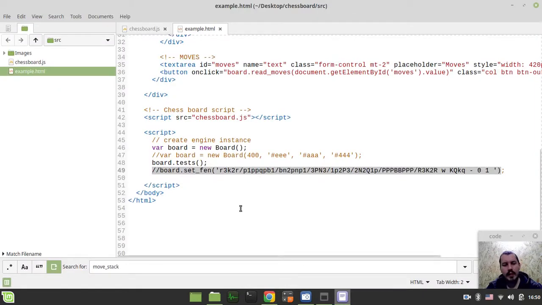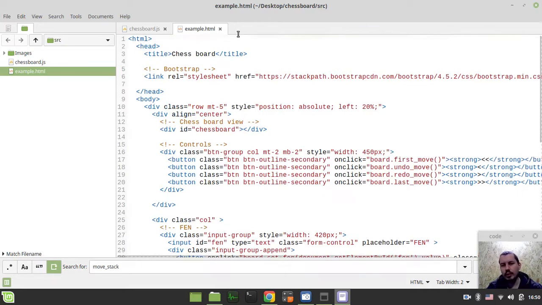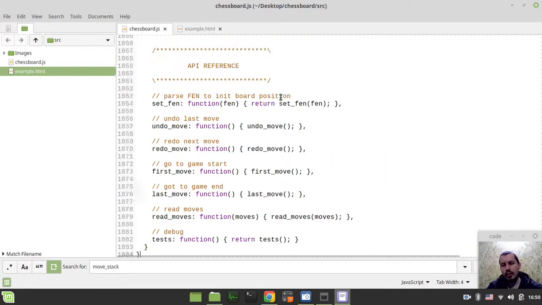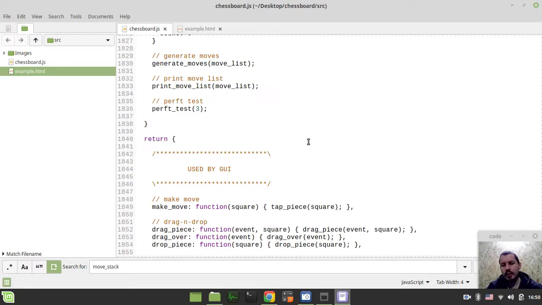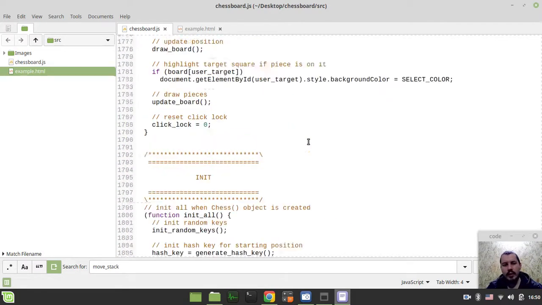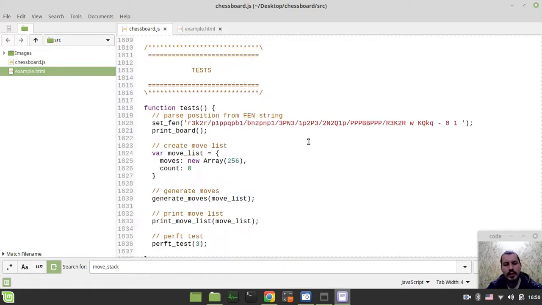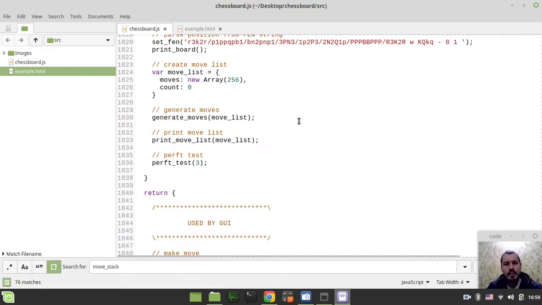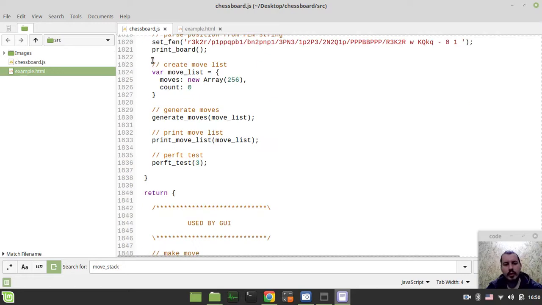Yeah, so that's kind of it. And now the tests. If you want to reference either the internal variables of the board function, or make use of the functions being available there, you can try to call them within these tests here. So here's the test section. Here I was trying to set FEN, print board, creating a custom move list.